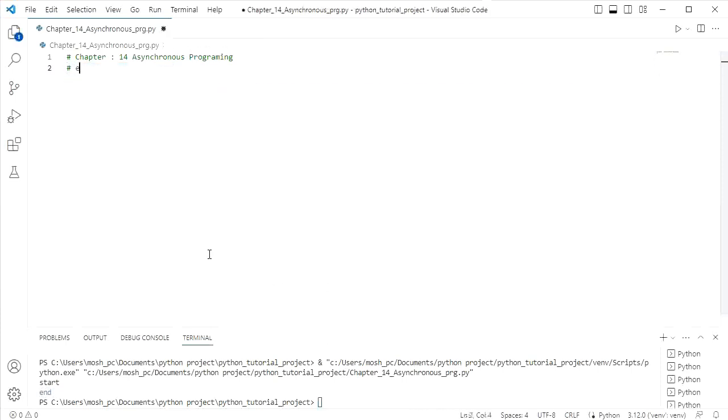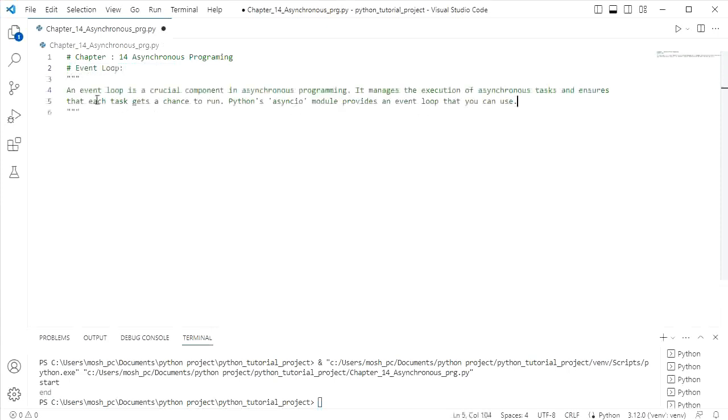Now we will learn about the event loop. An event loop is a crucial component in asynchronous programming. It manages the execution of asynchronous tasks and ensures that each task gets a chance to run. Python's asyncio module provides an event loop that you can use. Alright, let's see an example.